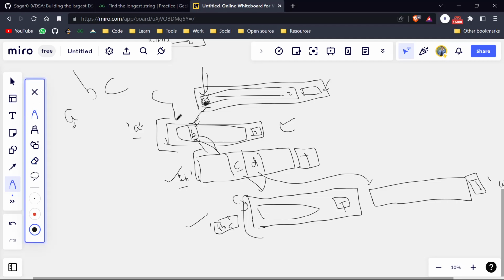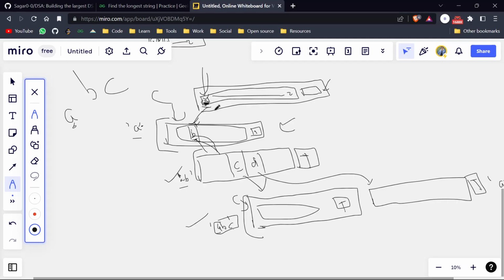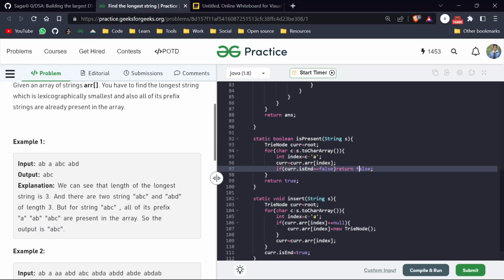So current will now move to this node, and we are checking if current dot is end is equal to false. So we are checking for this variable. Is this equal to false? No, this is equal to true because this is the end of our previous string. So this is true, so we will not hit this condition. And after that, we will just move to our next character.